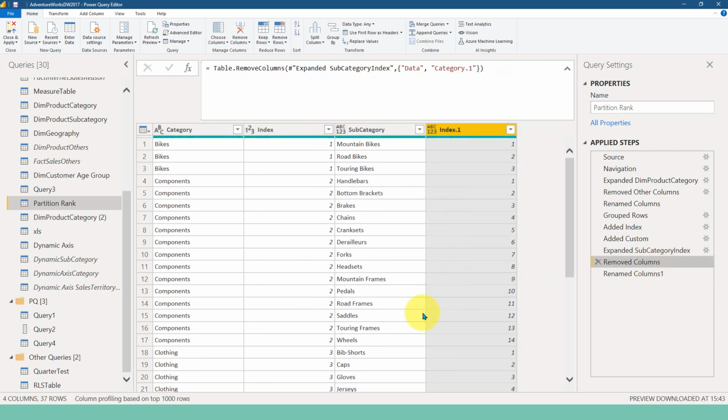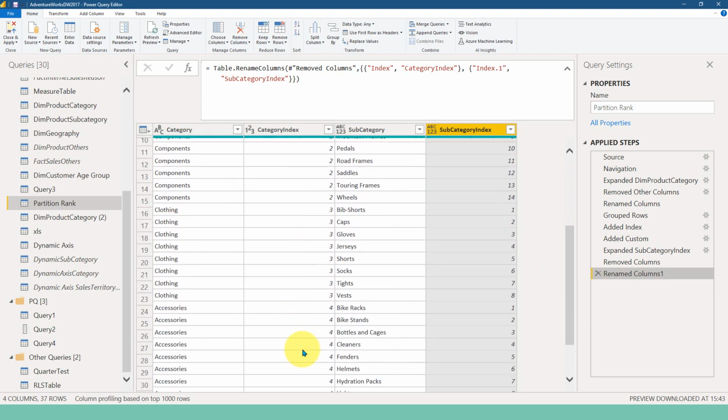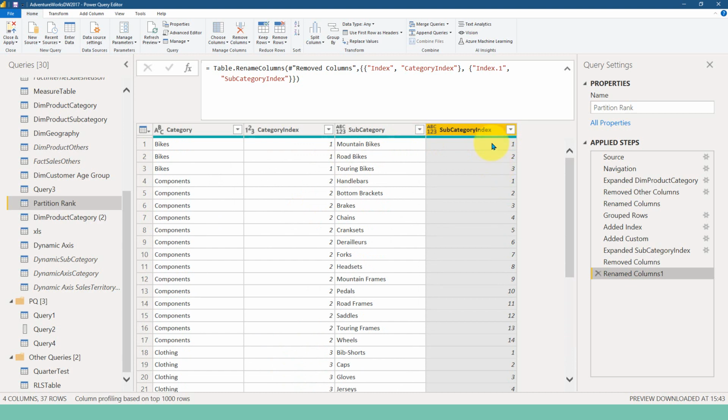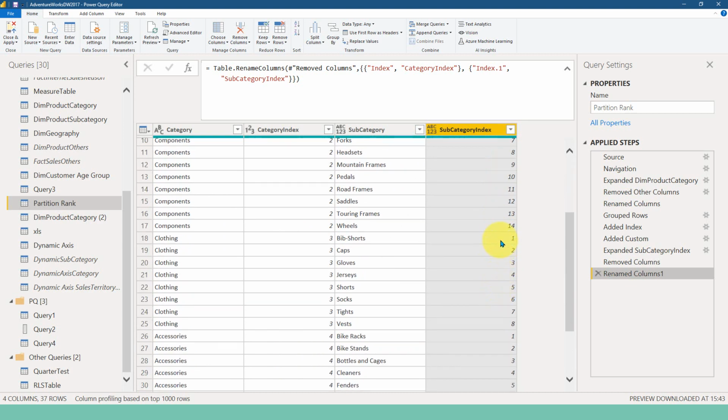So I just keep the category, index, subcategory, and index one. And after that, I just rename these to category, category index, subcategory, subcategory index. So now if you look at the result here, I have bikes 1, 2, 3 and everything is fine. And for bikes, it resets the number after that. For components, it begins from 1, and for clothing, it begins from 1. So this is the way you can create a partition kind of index in Power Query by using this small trick. If you don't clearly understand this now, I request you to watch this video one more time so that you can clearly understand these things.